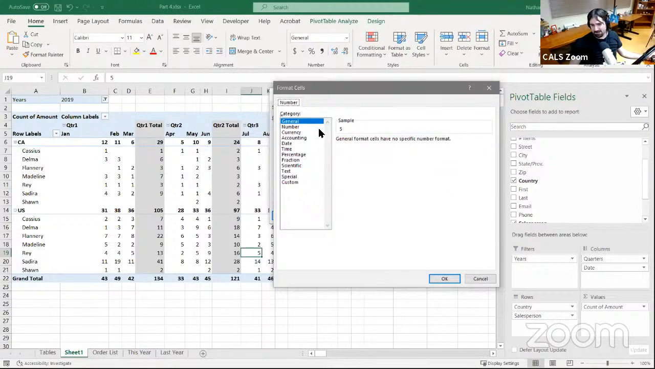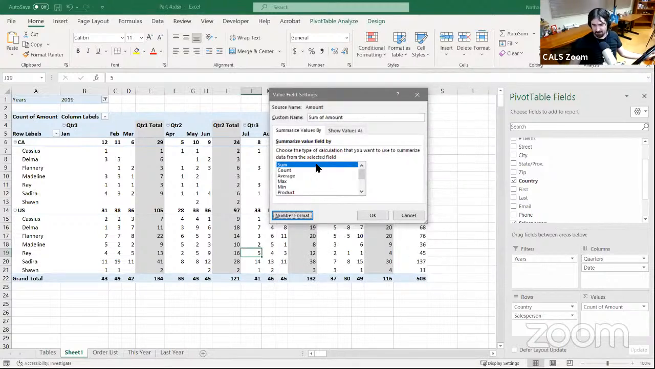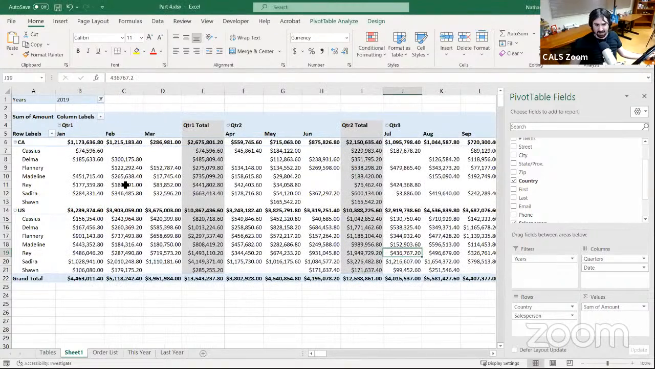So what we're going to do is change the number format a little bit. In this case, I'm going to change it to currency. All that looks good. I'll click OK. I'll make sure that sum is selected here, and then I'll click OK. And now we actually have readable dollar amounts.